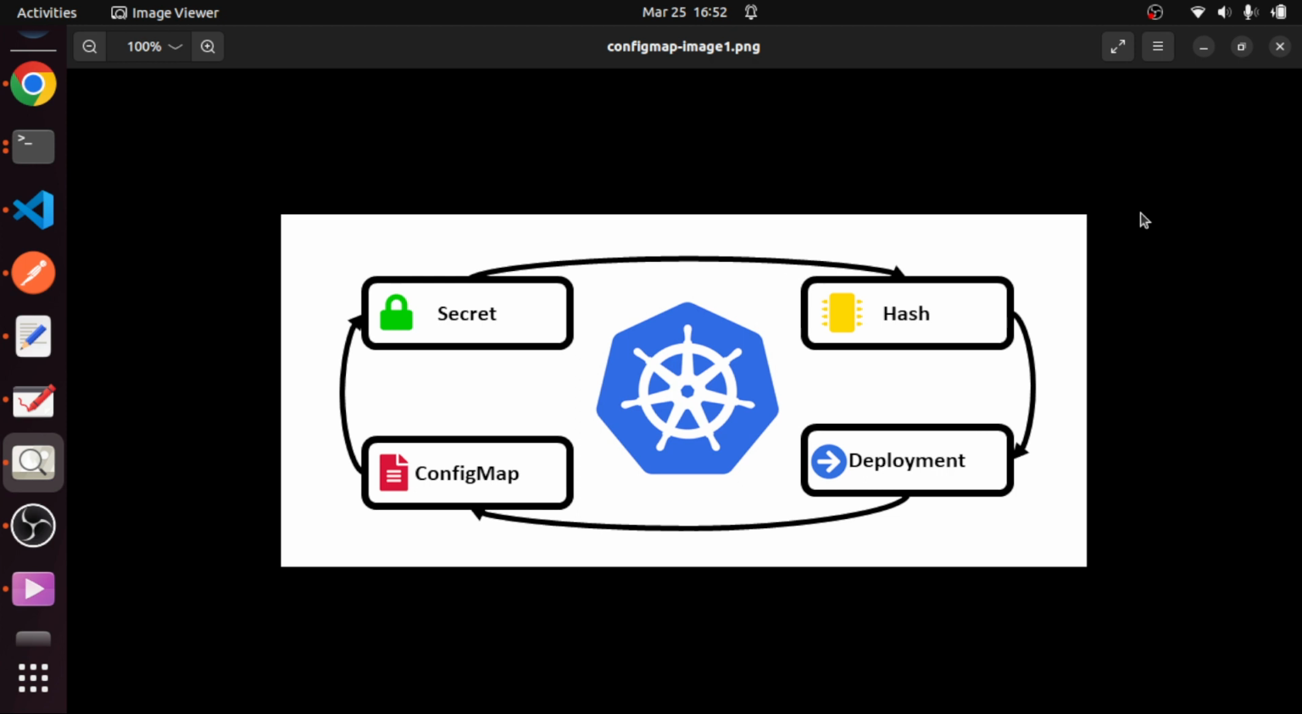So, first of all, config map. It is an object in Kubernetes cluster, and it contains the information about the configuration data of an application.